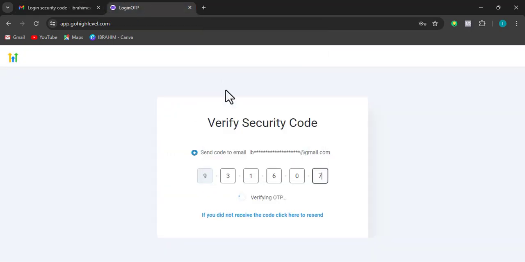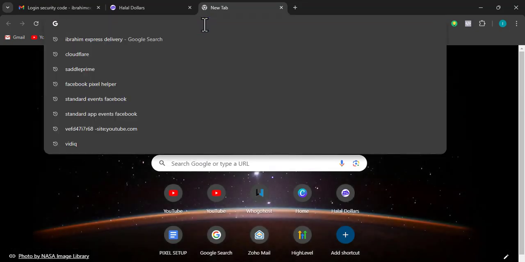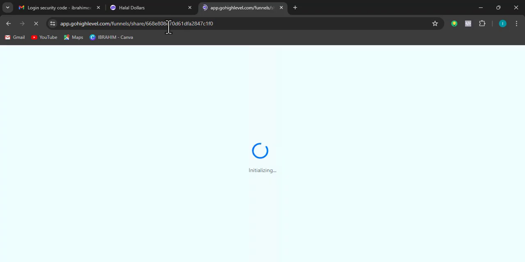Paste. The next thing is to paste the template link for the website. So I'm going to provide it to you. Once you click on it, it's going to clone the website into your TotalReach. You can see it's asking me to copy.